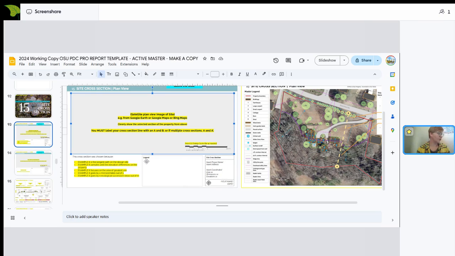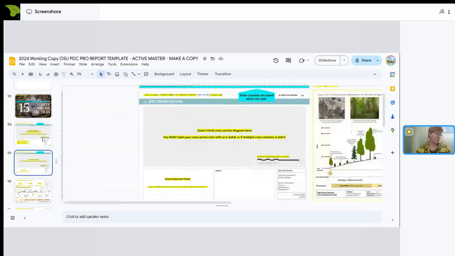Okay, and then don't forget your legend, however you want to arrange that. If you want to do your legend on the side of your image, like this person has done, that's fine. Okay, and then your site cross-section, your cross-section diagram. So you'll see it named a couple of things. On the rubric, it's called your section view. It's your site cross-section, the same thing.